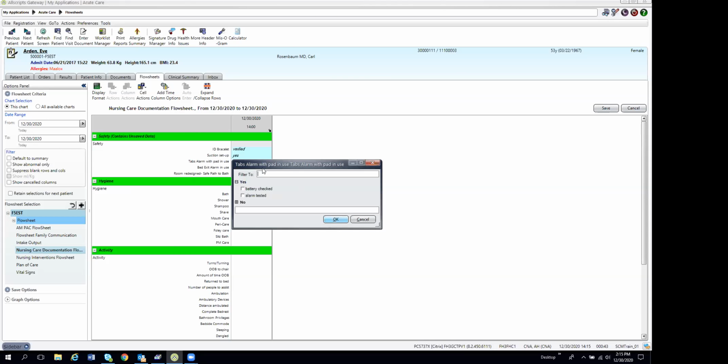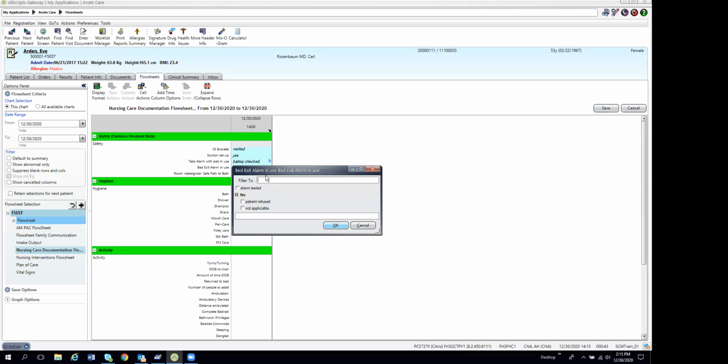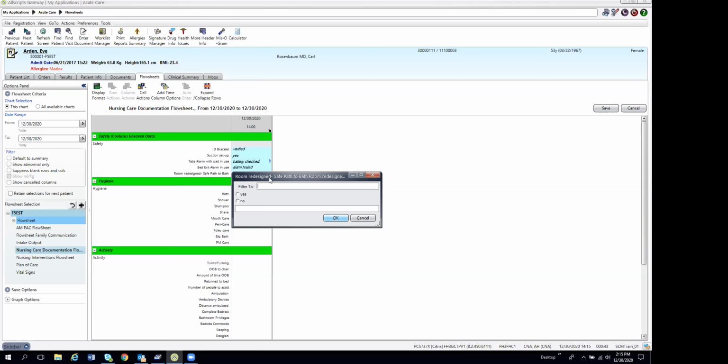Is there a TABS alarm with the pad in use for this patient? The yes is automatically opened. The no is collapsed. I'd have to click into that little expand icon to get to those options. Did the patient refuse or was it non-applicable? Bed exit alarm in use. Did you test the alarm? Did you redesign the room to make sure there's a safe path for the patient to get to the bathroom? Meaning, did you declutter the room?